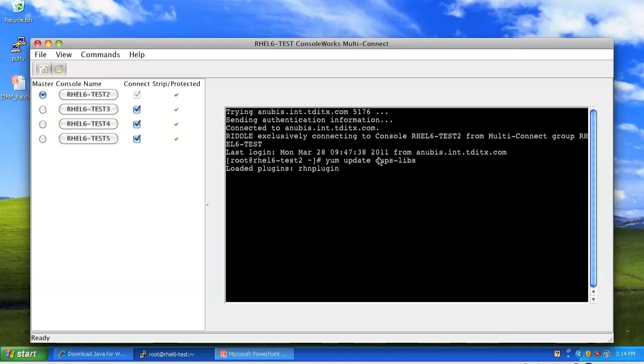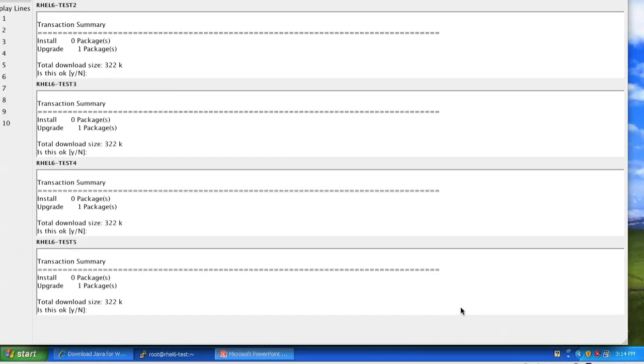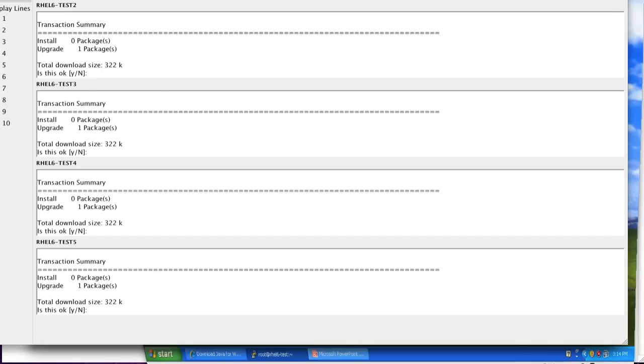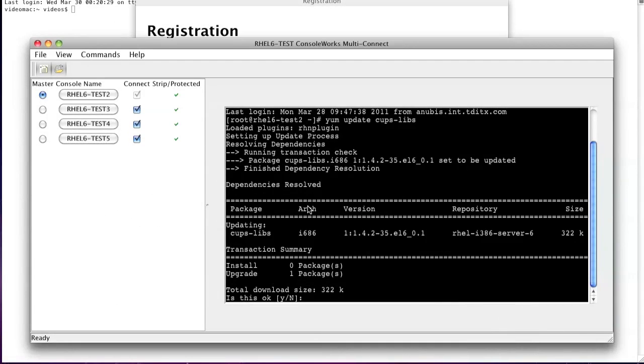So now does ConsoleWorks actively monitor all of the transactions that are going through as each of these operating systems is updated, Chris? Yes, it does. We can see that we're getting the same question on each one. There's 2, 3, 4, and 5. And we're going to go back to our master, and we're going to tell it yes.